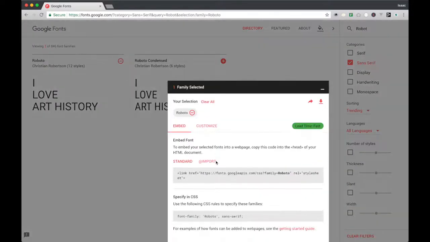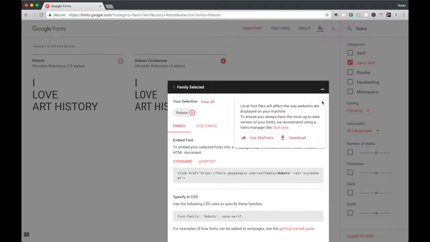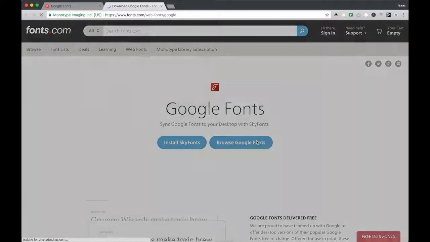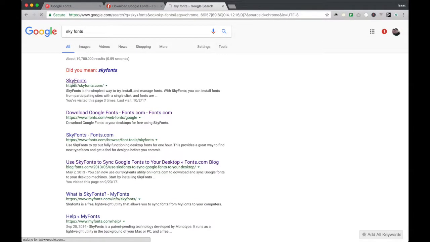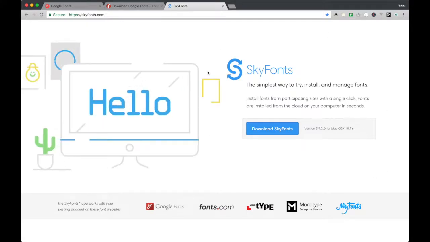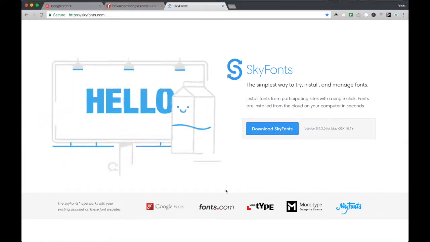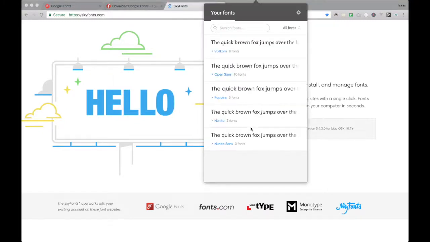Okay, so I clicked on it, and you can see it's right here. Now, how do you install it? You can download it here, or I use a program, and Google actually recommends it, called Skyfonts, which is pretty awesome. Skyfonts is an application, and I'll show it to you real quickly. It's right here. It is an application that you can download on your computer. They have it both, I believe, for Windows and Mac. Once it's installed, it's essentially a font manager. It's a great way for managing your Google fonts.